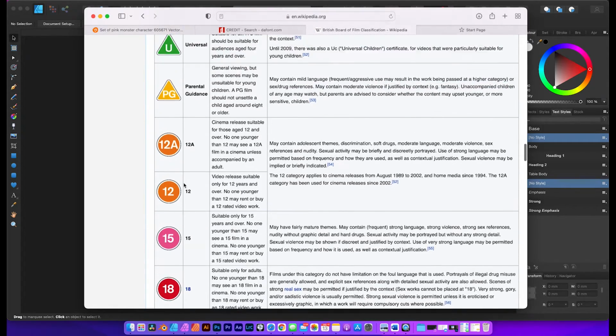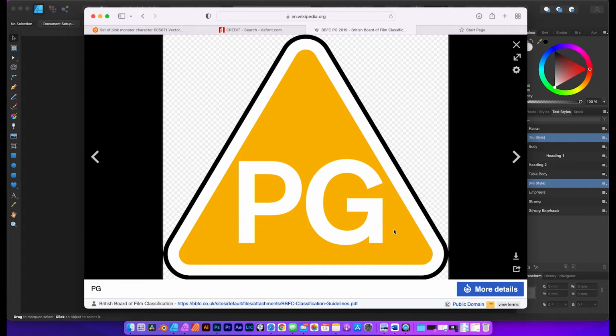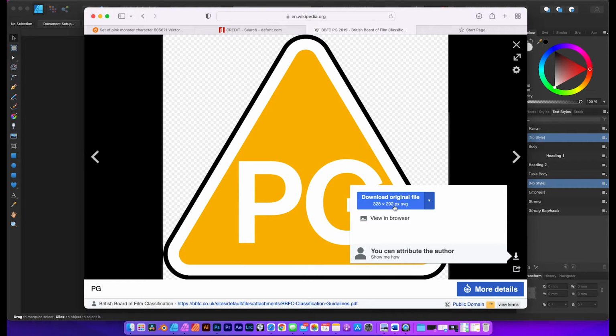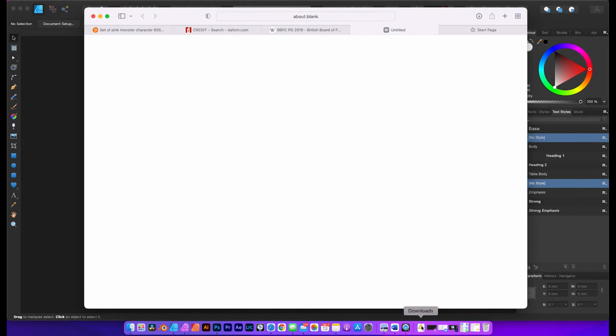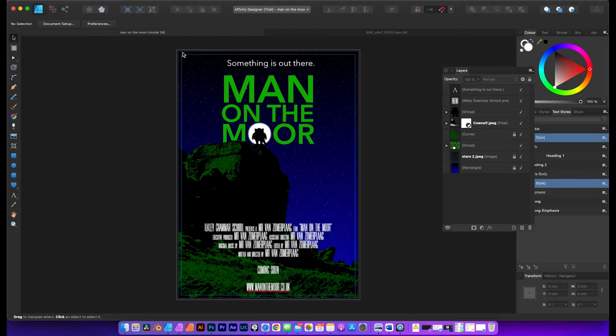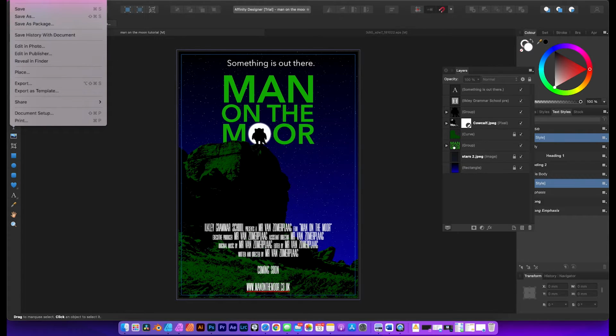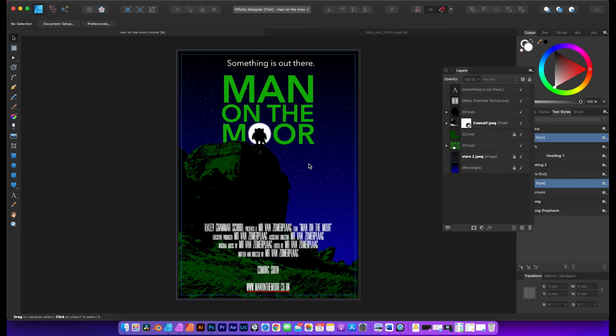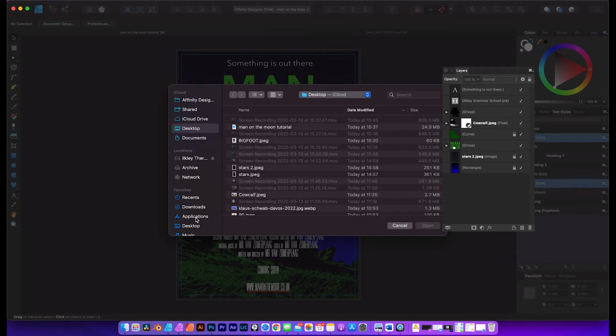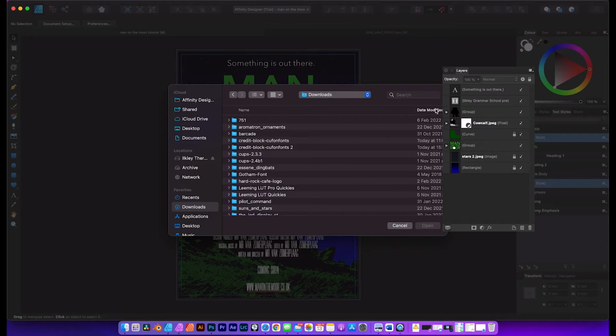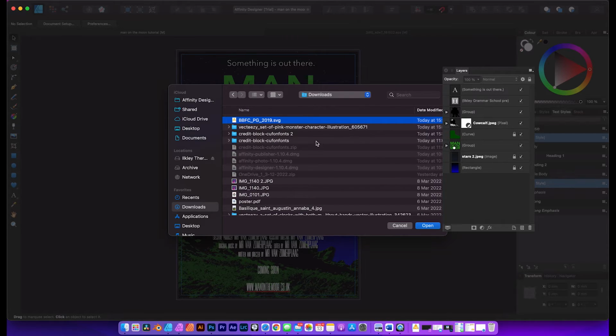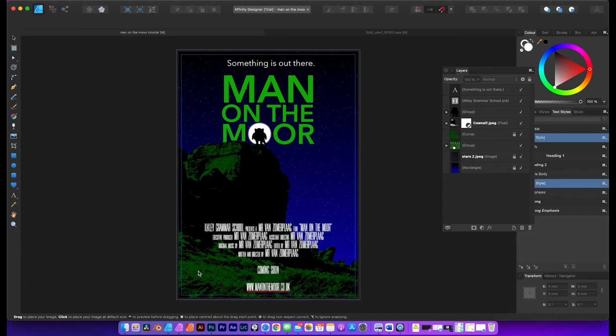So if I click on the PG one, and then I click here to download this file, and then choose SVG. SVG stands for Scalable Vector Graphics. So this is a vector file that I can download. Click there to download. And then I can come back to my document and go up to the File menu and Place. And then if I go to my downloads, which are there, click on the one that I've just downloaded, and then open.